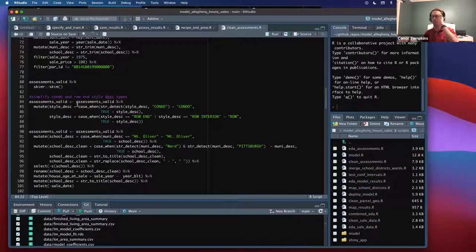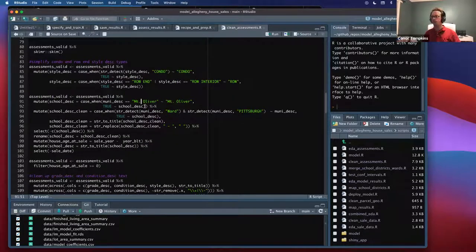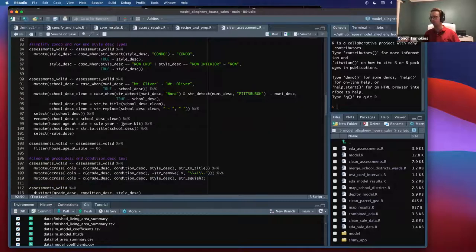I also did some munging on the back end. There were multiple condo types and row houses. There's row end, and there's row interior. I just said it's all a row house. I'm not going to have the model interpret those things separately. And then cleaning up the municipality names and school districts.